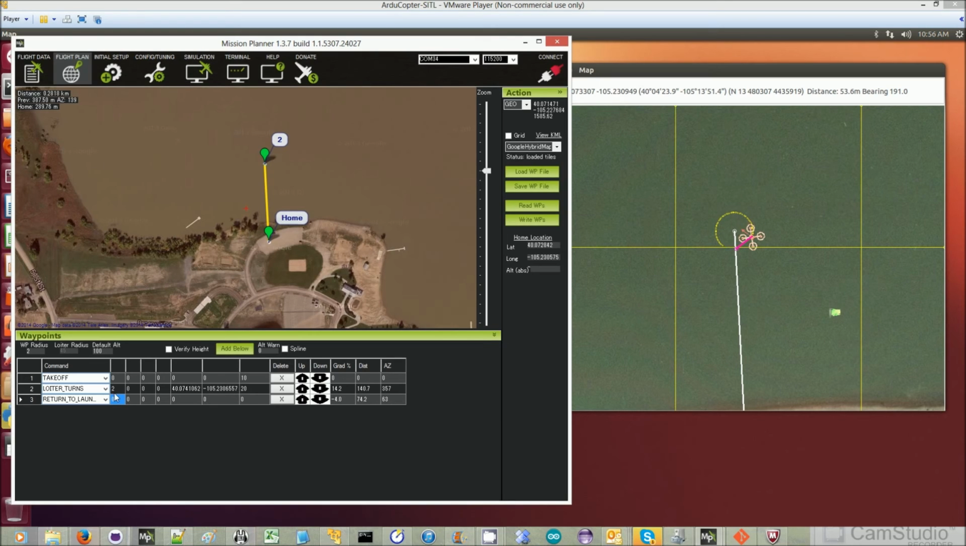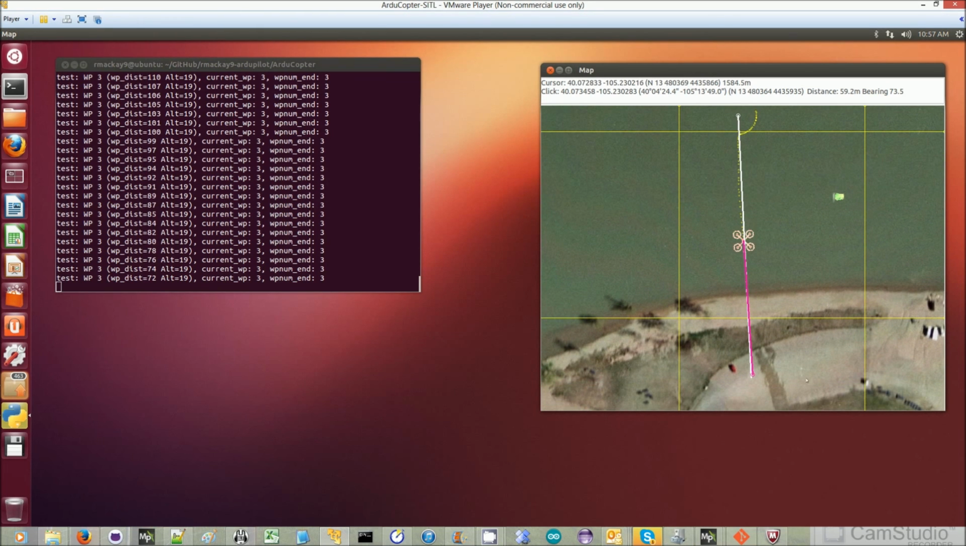So it should circle twice, and then it will turn and head home. The rest of it is just a regular RTL, so nothing too interesting there. Okay, that's it.